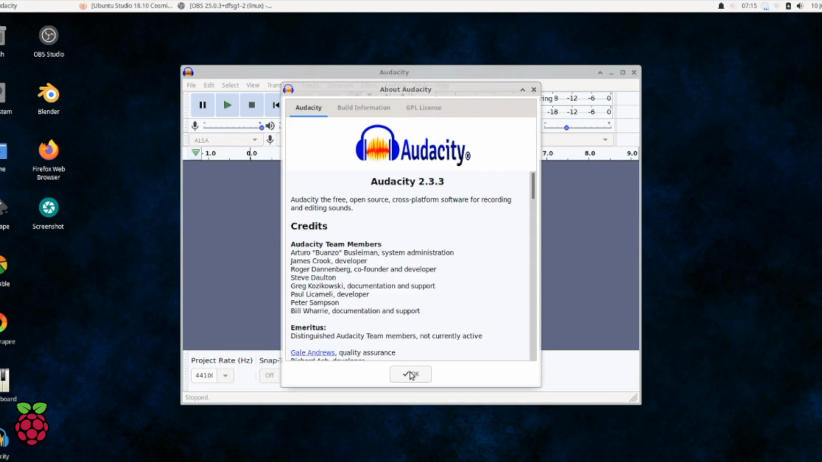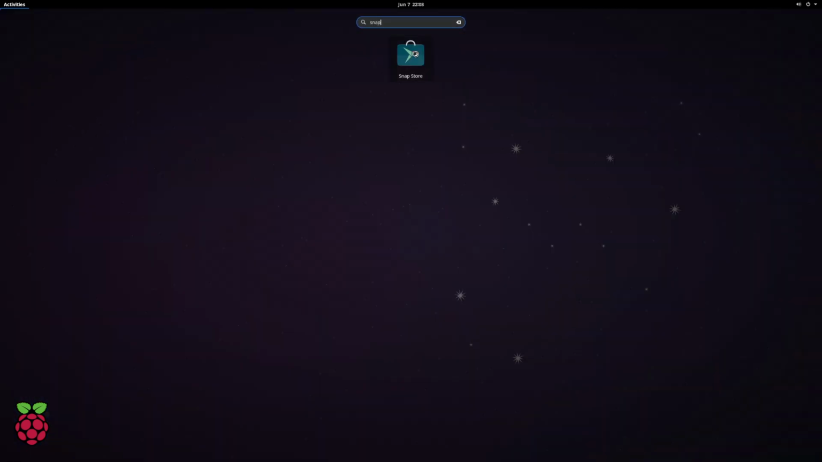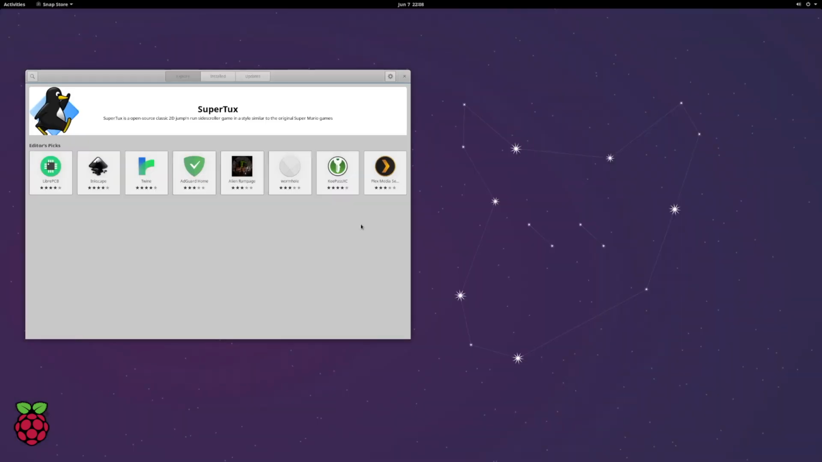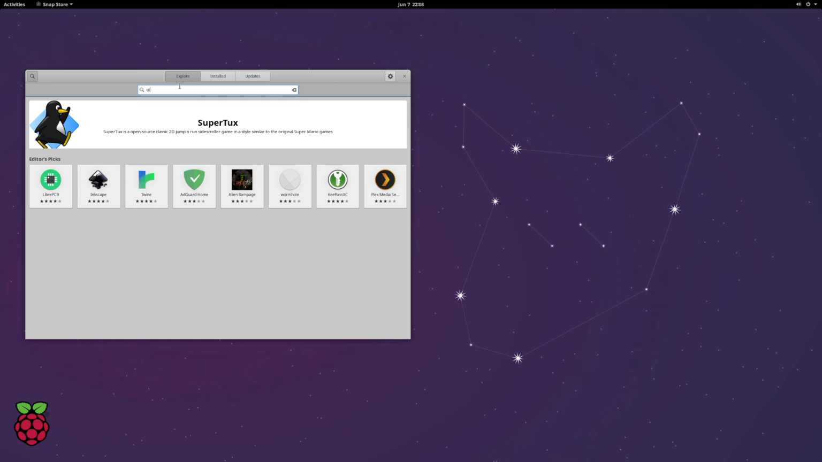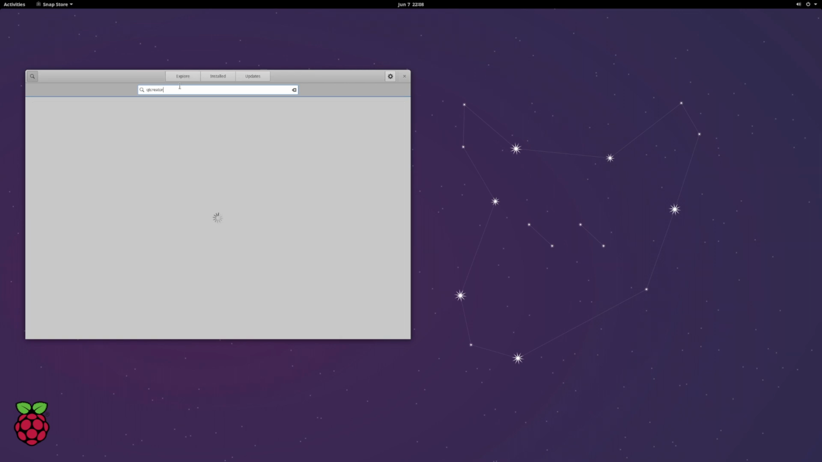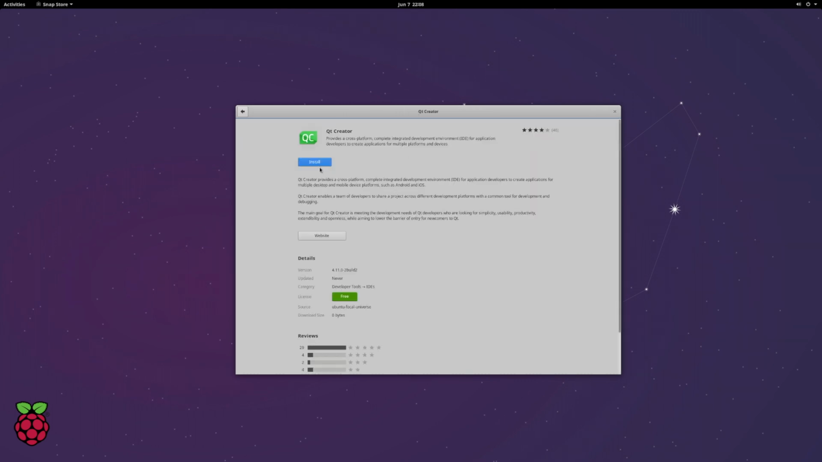All right, so it's time to install Qt now. Let's install Qt Creator now. Go to Snap Store and search for Qt Creator. You should see an entry there. Just select that and go ahead and install it. It should install the IDE as well as other samples as well.